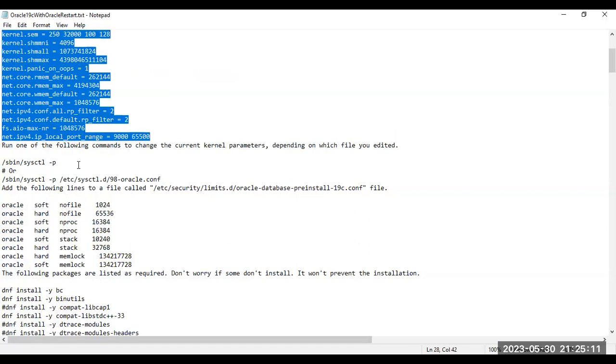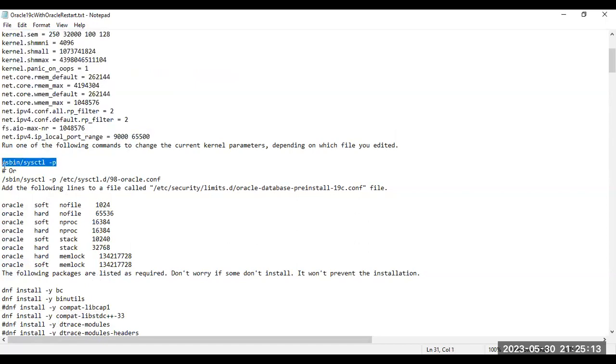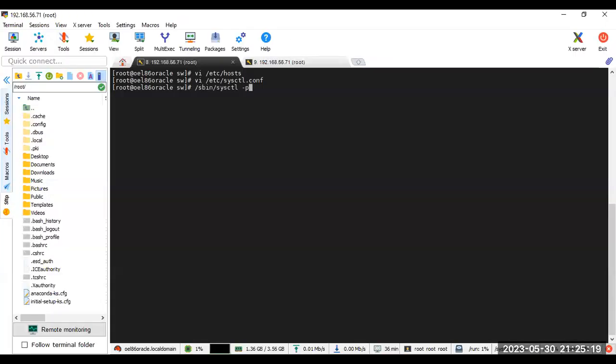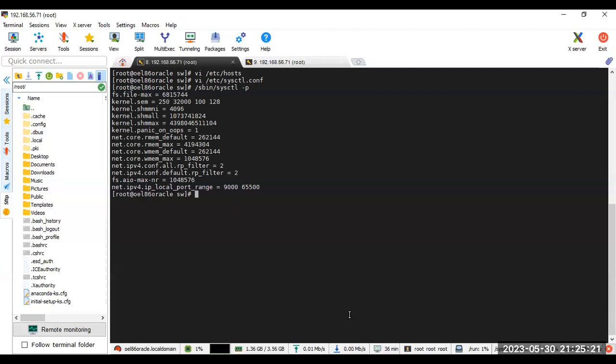Okay, either you have to restart the machine, or if you don't want to restart, just run this command. It will update without restarting, in the current session as well. So if you see, no need to restart. This is the beauty of Linux.